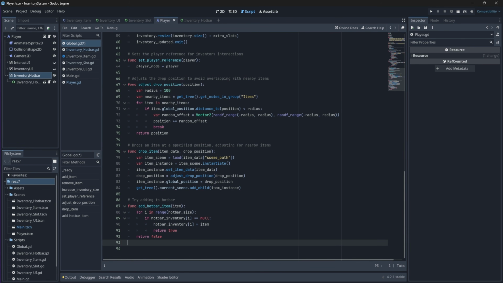With that created, we can go back to our add item function and edit it a bit to add an item either to our inventory or hotbar. We'll give it a new parameter of type Boolean, which will indicate whether or not the item that we want to add should be added to the hotbar.